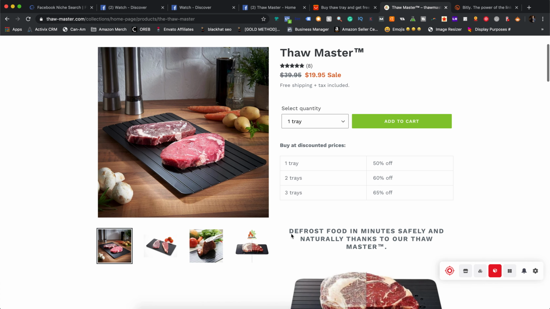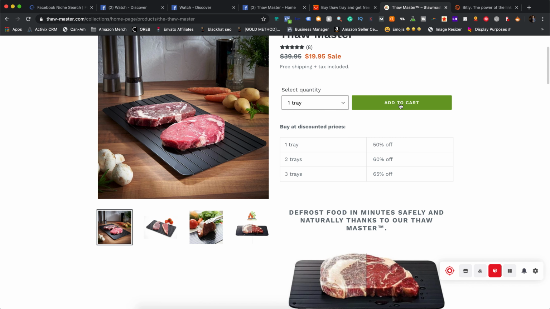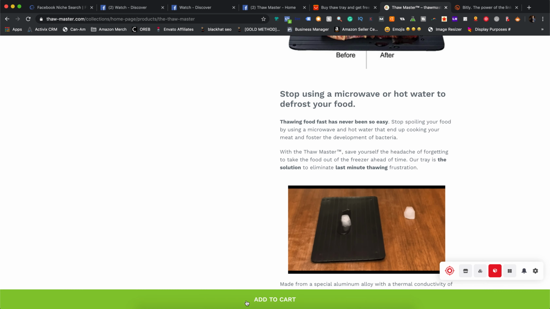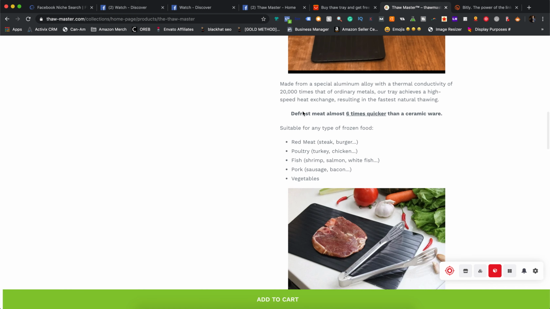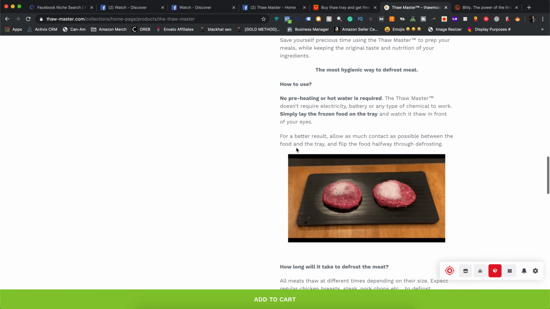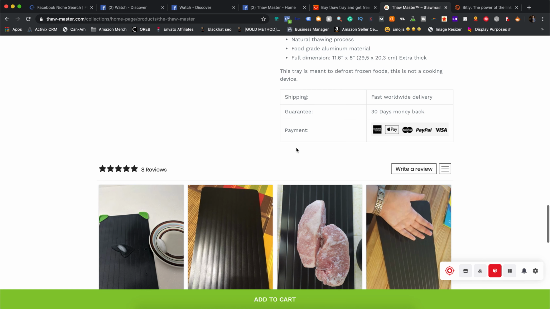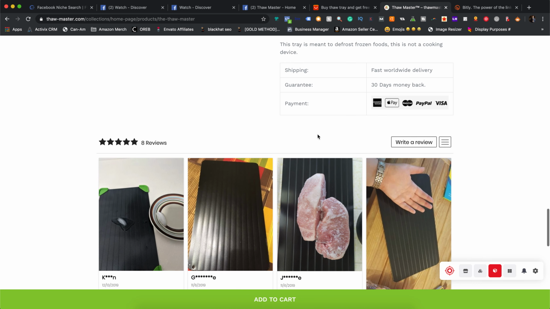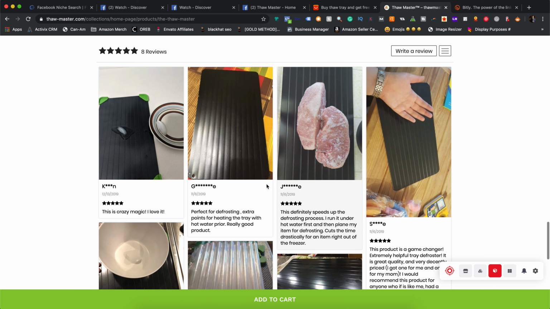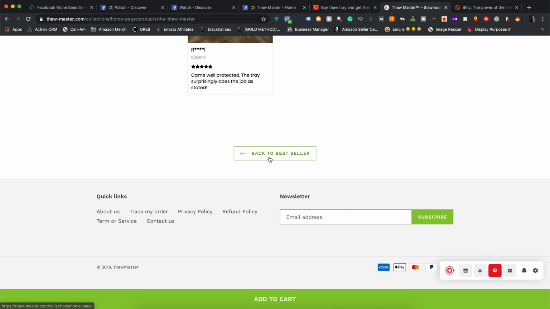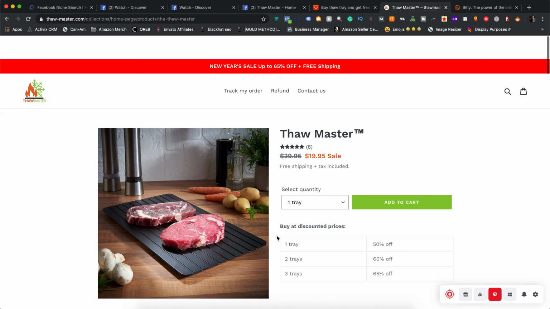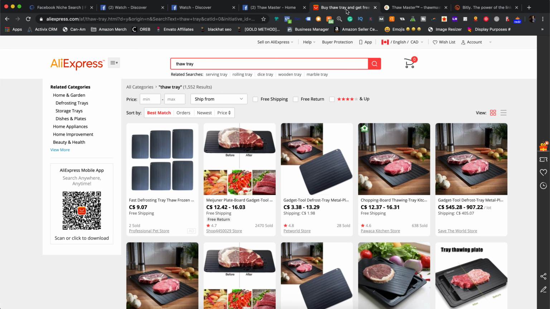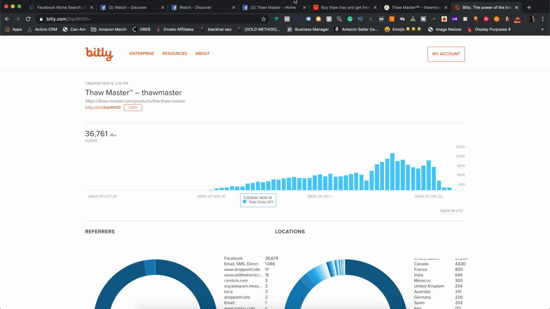Scroll down, you got the product on the left, you got the add to cart button here. The add to cart pops up on the bottom, which is nice. A little bit of a product description here, more photos, some videos, shipping, guarantee, the review plugin, and the add to cart button. So yeah, that's the shop. Here's the AliExpress. Here's the traffic on Bitly.